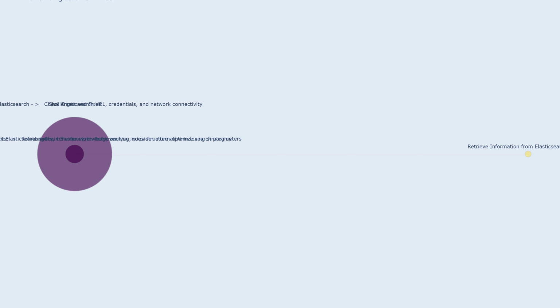Check the credentials used to connect to Elasticsearch. Ensure that the username and password are accurate and have the required permissions to access the index. Verify that your network connection is working correctly. Check for network connectivity issues that might prevent your application from reaching the Elasticsearch server.